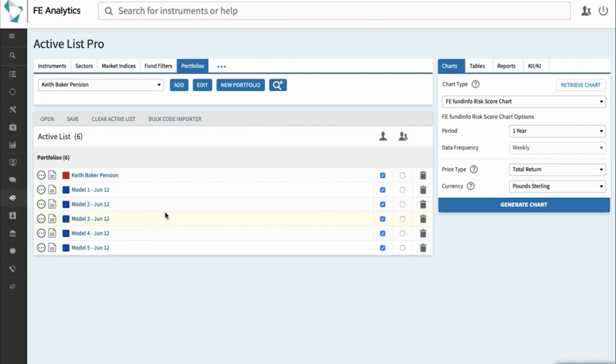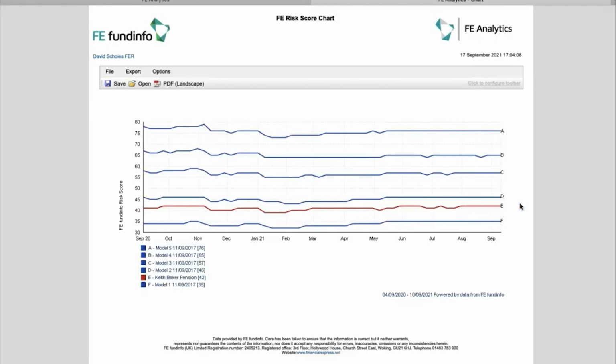So again, if I select my 5 model portfolios versus the client portfolio, throw that against the FE risk score chart and click on generate, I'll get a visual representation of the risk. If we're thinking of that scale between 0 and 150, my least risky portfolio, my defensive portfolio, is at the very bottom and the riskiest one at the very top. And these lines shouldn't really touch each other. If I'm managing the portfolios properly, my adventurous portfolio shouldn't suddenly be balanced. They should be relatively straight lines.